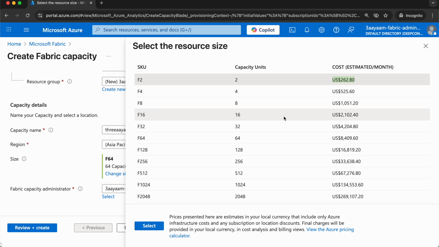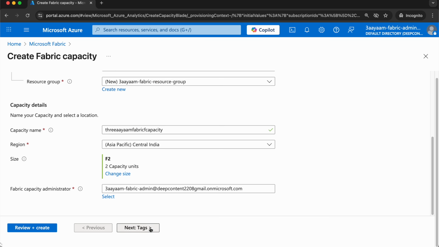You can actually pause and start the capacity. If you do not need the capacity, you can pause it. When you need the capacity, you can start it. So that's how you can have the cost much lesser than this. Anyway, if you are using trial, you do not have to do it. I'm just showing you how we can create capacity and associate the capacity with Fabric.